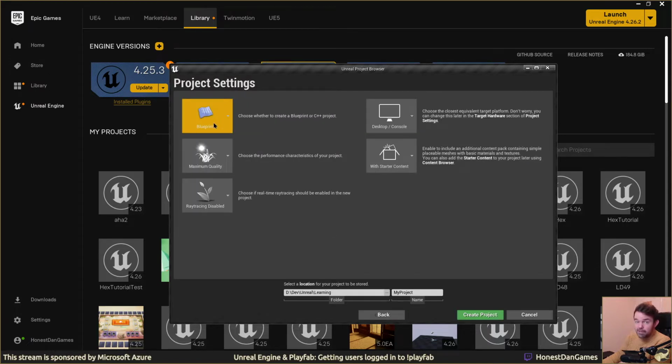We're going to make a blueprint only project. You can do code if you want, but these two streams are going to be focused on blueprint to keep it straightforward. And I'm just going to call this, let's just call this my PlayFab project. Okay, so let's create that project.